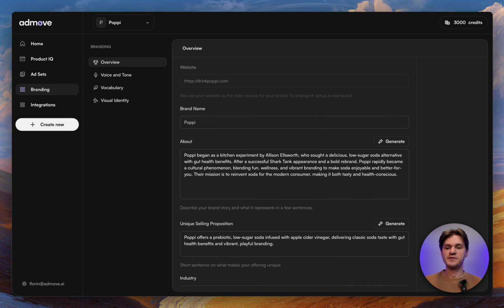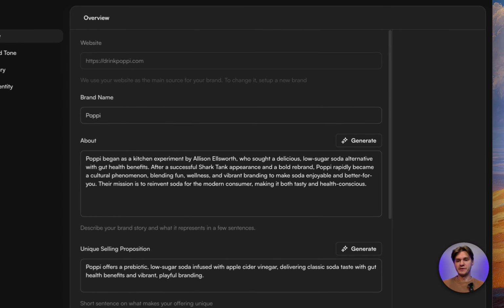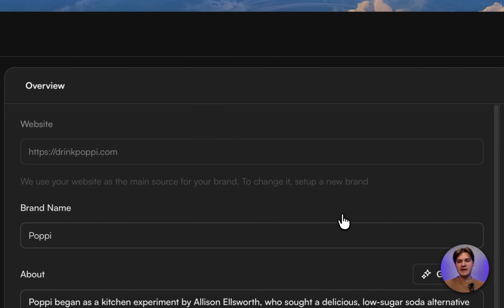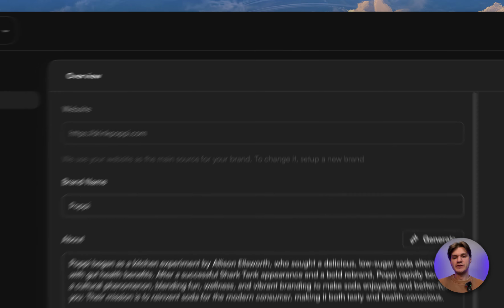Now you might be looking at this for the first time during your onboarding, or you might be coming back to change something. Either way, this is where you control how your ads communicate. Alright, let's start with Overview. This is basically your brand's identity card. Your website and brand name are already there. We pulled that when you connected your store.